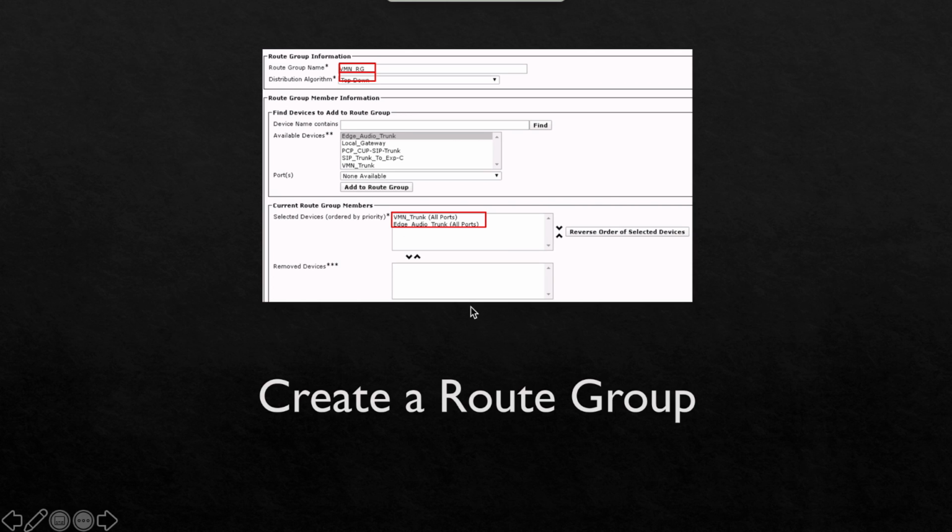And make sure if you add both trunks in here that the distribution algorithm is set to top down. You don't want to use any kind of distributed or round robin type thing, because you always want it to go to the Video Mesh node first, and only if that fails, then go to the opposing trunk here.